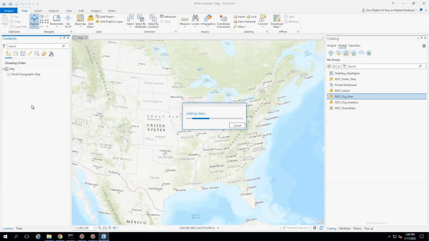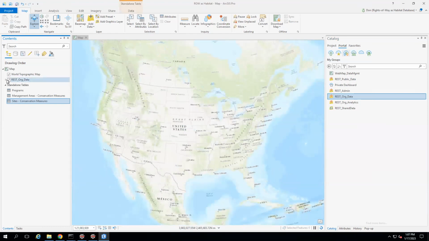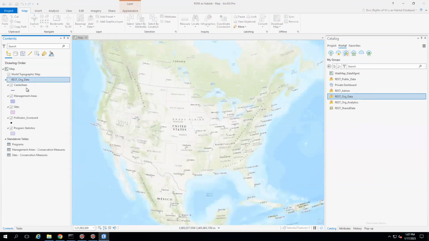And that will retrieve the data from the database and bring it into the map in a little bit here. There we go. Okay, so I'm going to open this up. These are the feature classes that are included in the database. The pollinator scorecard points. Most of you are entering pollinator scorecard points. Some of you are entering management areas and sites. And a few of you have done the programs also. But let's say we want to export just the pollinator scorecard points that you've entered.